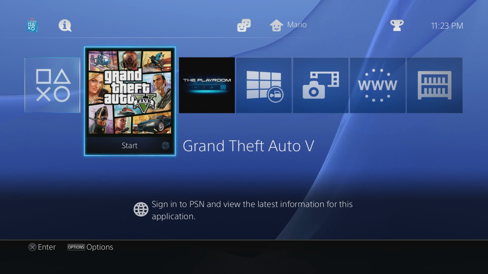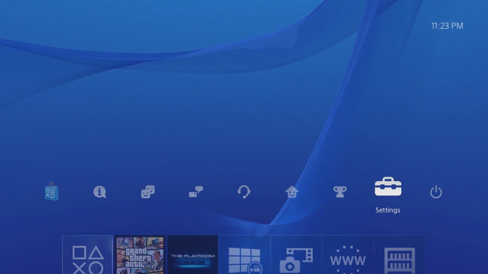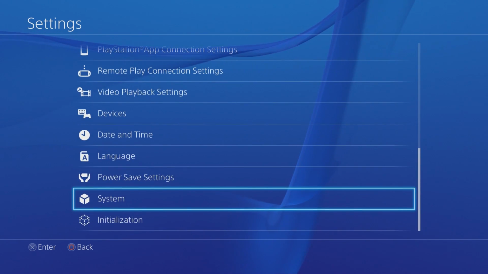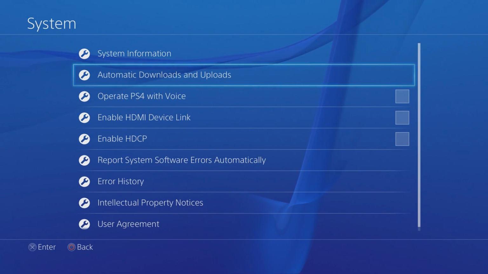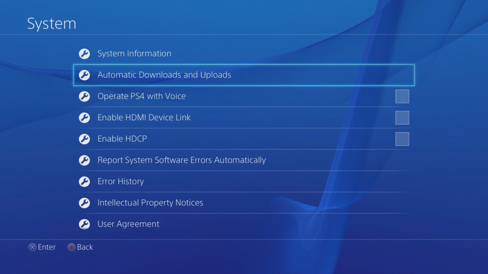I'm going to be doing a hard line on here, and we're going to want to change a few settings. First off, you want to go over to your settings, and then you want to go all the way down to system. You want to go to automatic downloads and uploads and uncheck both of these. That way your PS4 will not try to download the latest firmware update. So now that we've unchecked those, it will not download any updates.